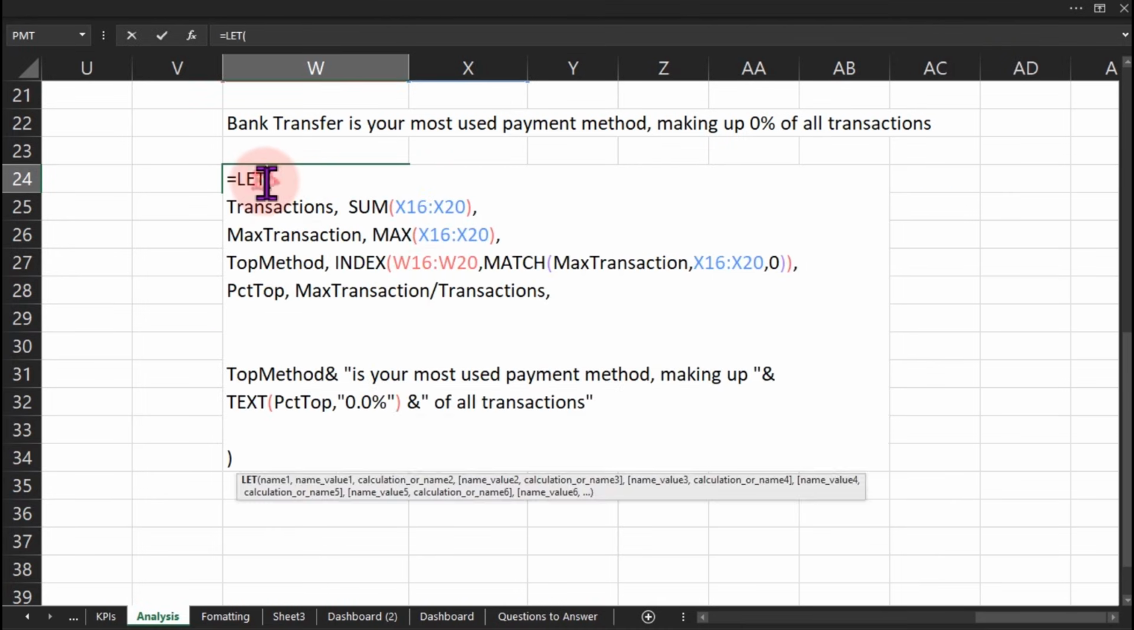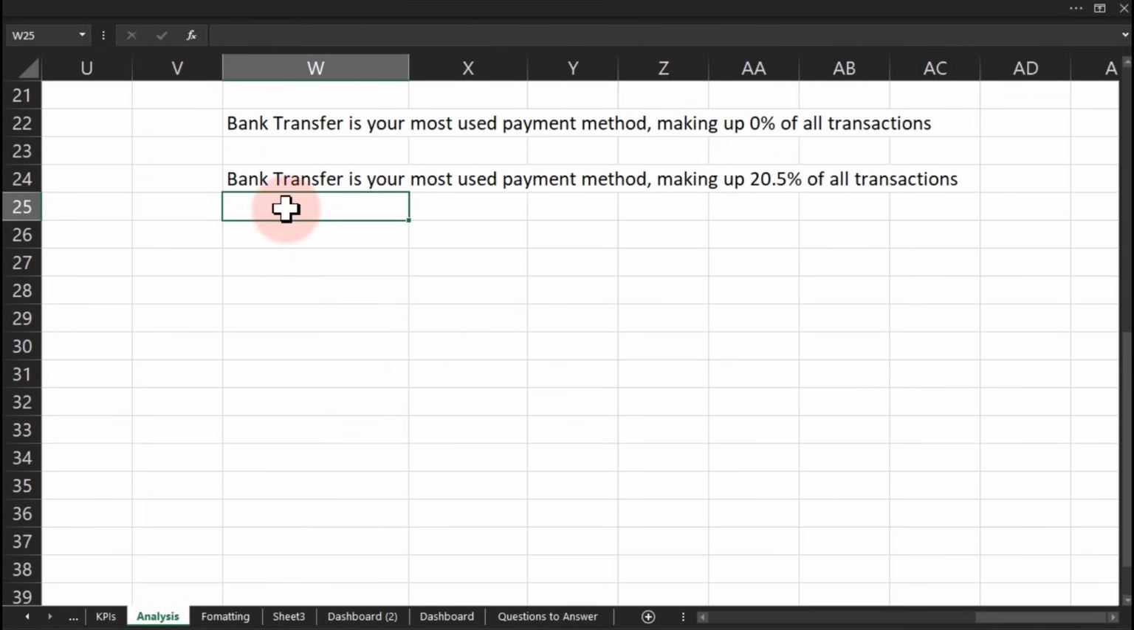So now it's together. Let's go ahead and add a space over here. I would love to keep a space over here as well to make it look clean. So if I hit my enter key right now: bank transfer is your most used payment method, making up to 20.5% of all transactions. Exactly what we have right in here. Can you see it now? All right, we have this.